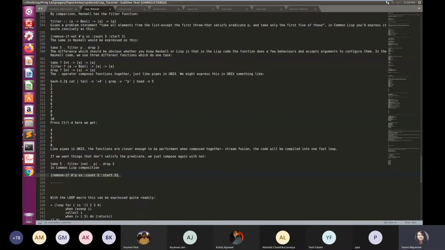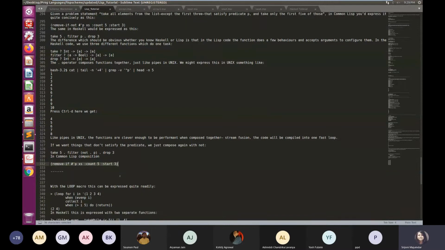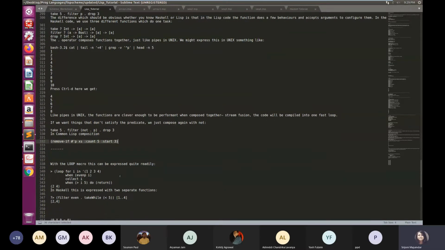So this is just a comparison of how you write whatever you want to write, an algorithm, using Lisp and using Haskell. If you want a loop, this is how you loop using a loop macro in Lisp, but this is what you do using a Haskell range, a take, and a filter predicate in 2 separate functions. It's going to give you the same result, 2.4 and 2.4.